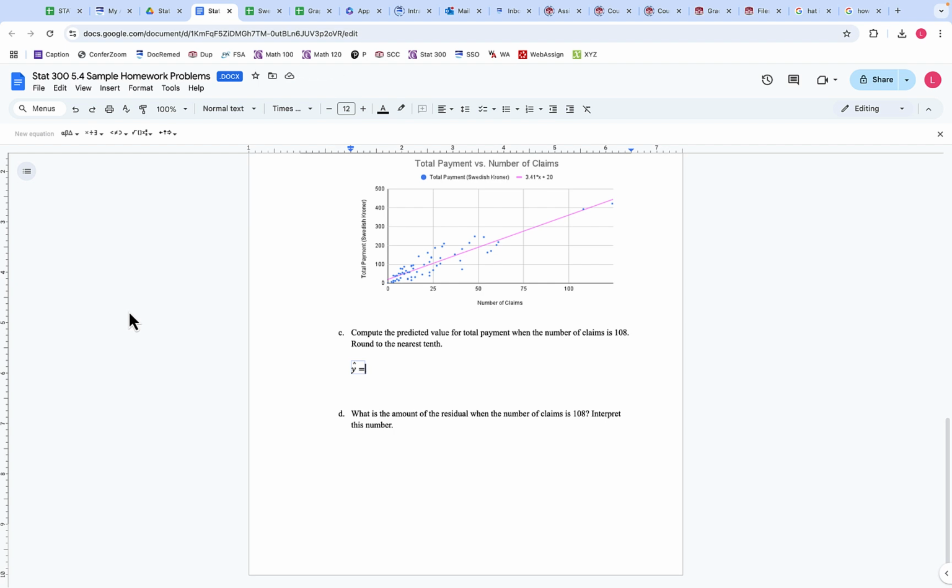and what we're computing, which we do want to show, is using the equation up in the scatter plot, 3.41 times the x value, which is 108 in this case, plus 20 equals, and I'm getting, rounded to the nearest 10th place, 388.3. Next, what is the amount of the residual when the number of claims is 108?